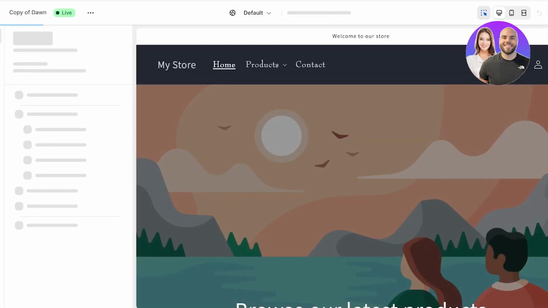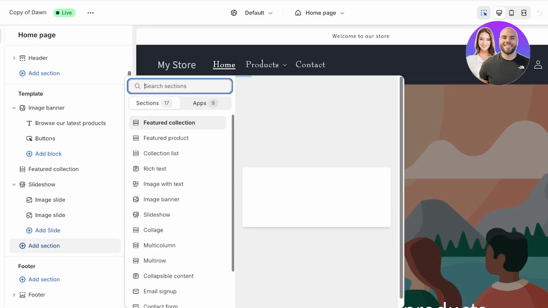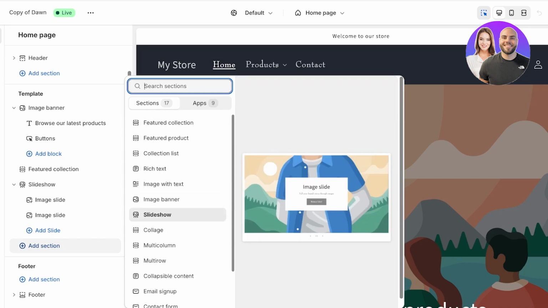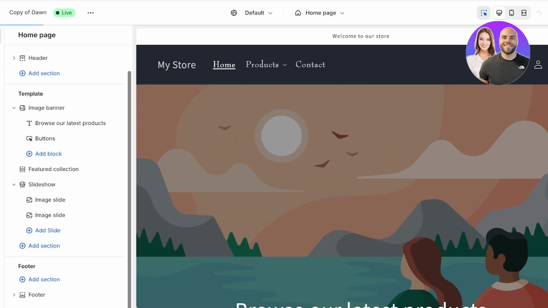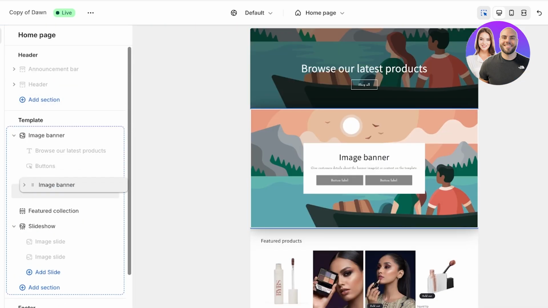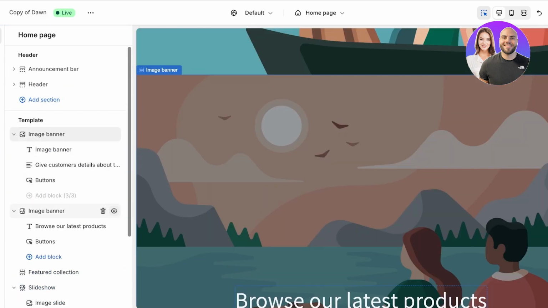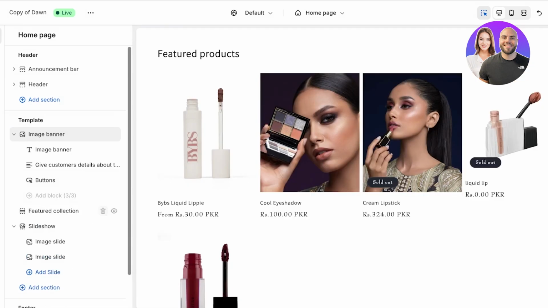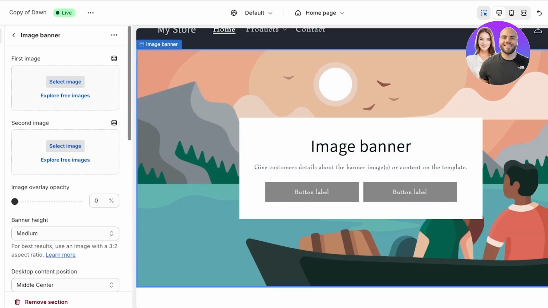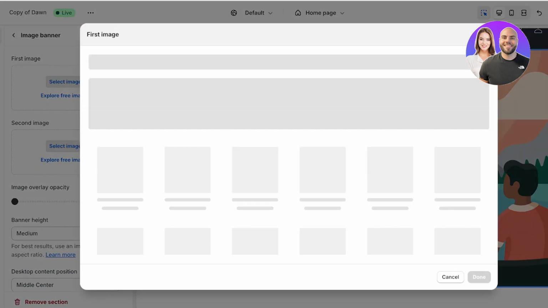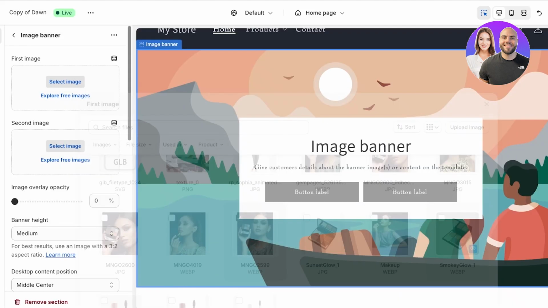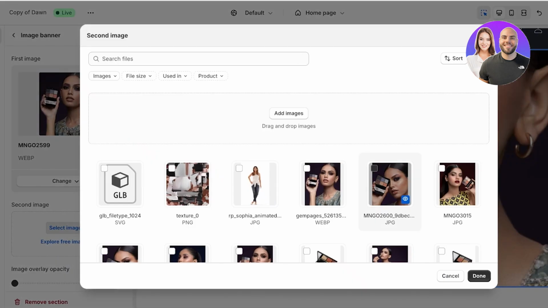and I'll just add this section at the top and I am going to be creating an image banner. So I have this image banner over here. I'll move this to the top. I already had an empty banner, but okay, so I just created this new image banner. Now, as you guys can see, I can add an image. So I'll just select two images that I want to add like so.